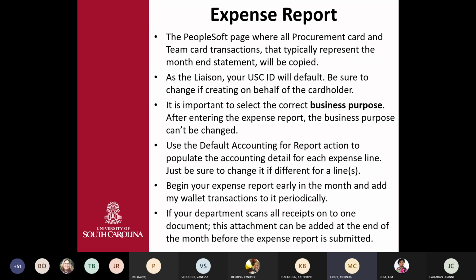When you get into this page, the first thing that it's important to note is that you select the right business purpose, because after you do that, it cannot be changed. It also changes some of the fields at the top that are required in the header. So that's the important first thing you should do when you are creating your expense report.